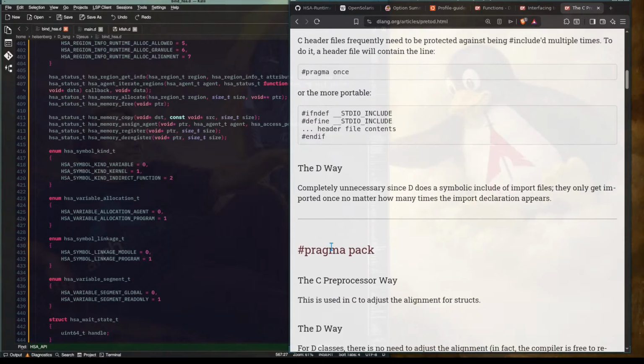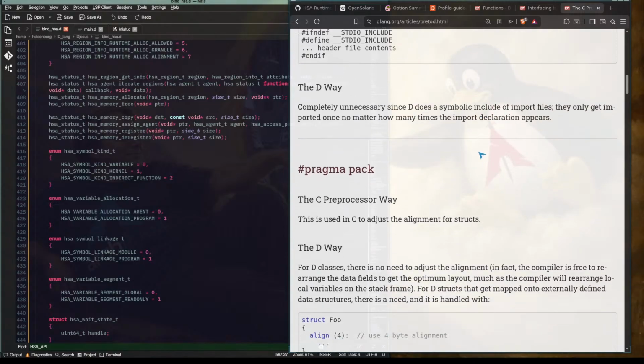The D way: completely unnecessary since D does a symbolic include of import files. Thank you, D-Lang. They only get imported once no matter how many times the import declaration appears.